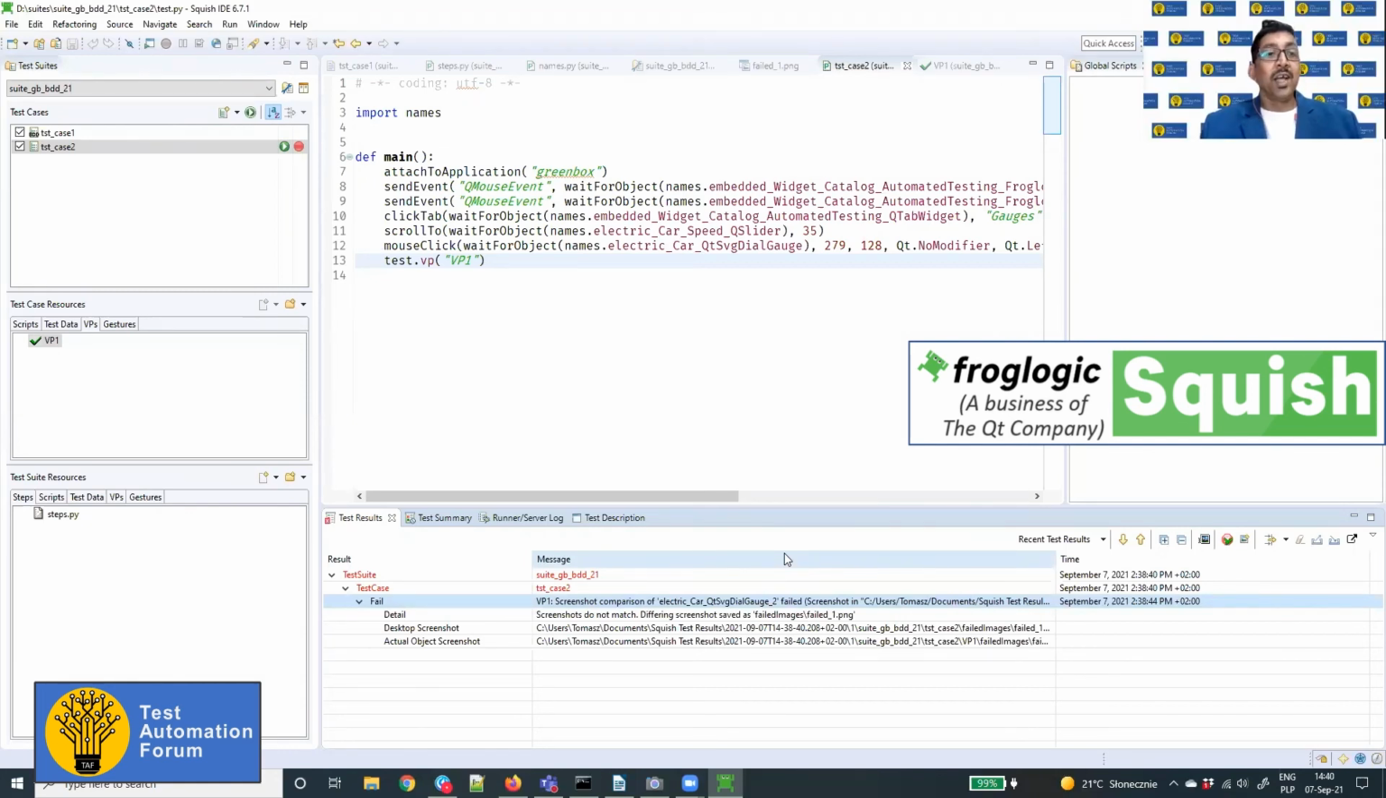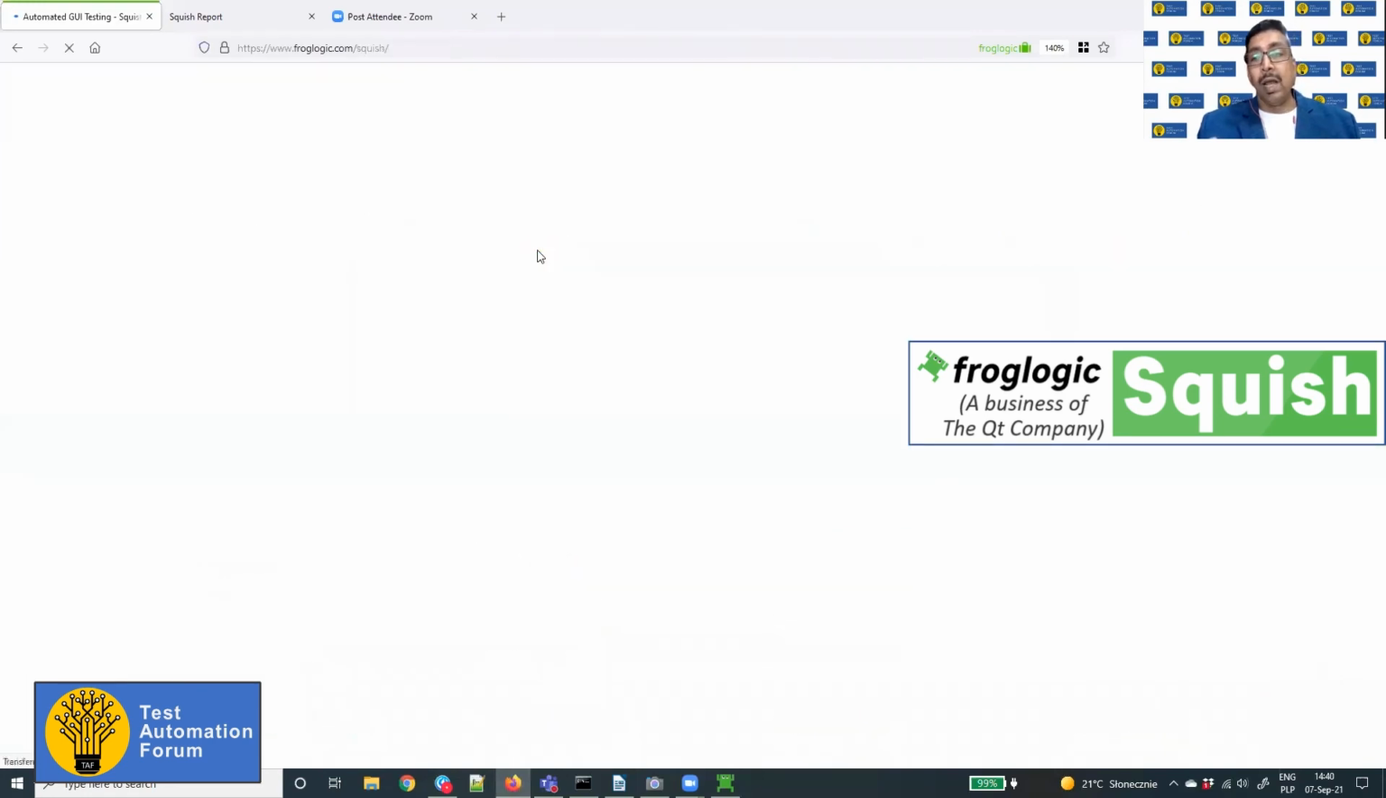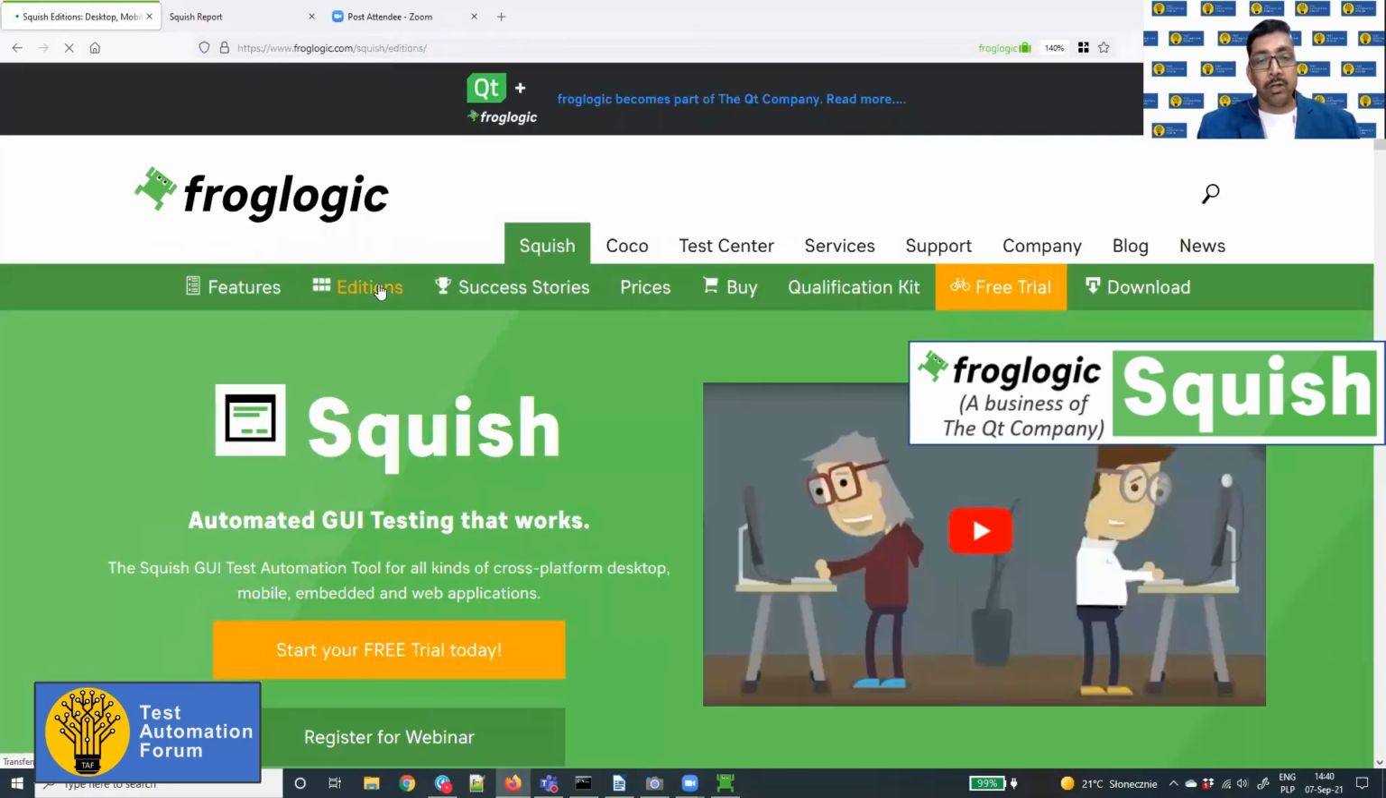Great. Thank you very much, Thomas, for that demo. It was really very informative. So a couple of questions here. Apart from testing these embedded widgets, coming to other applications, like let's say web-based applications or any other mobile applications or APIs for that matter.